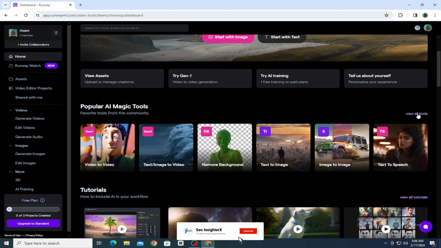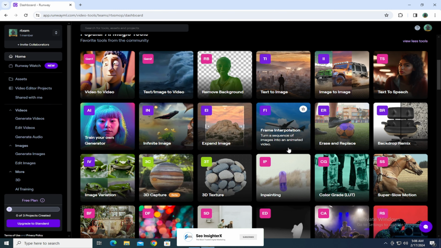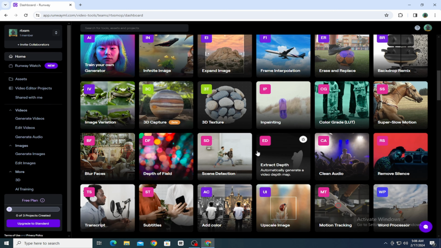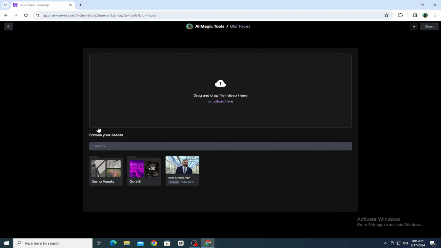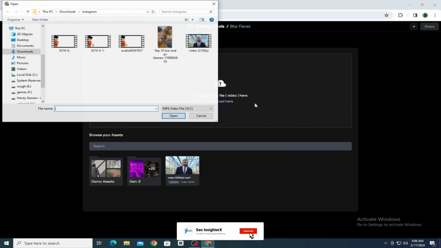Select all tools from the menu. Scroll down until you find Blur Faces. Click on Blur Face. Now, upload the video from which you want to blur faces.